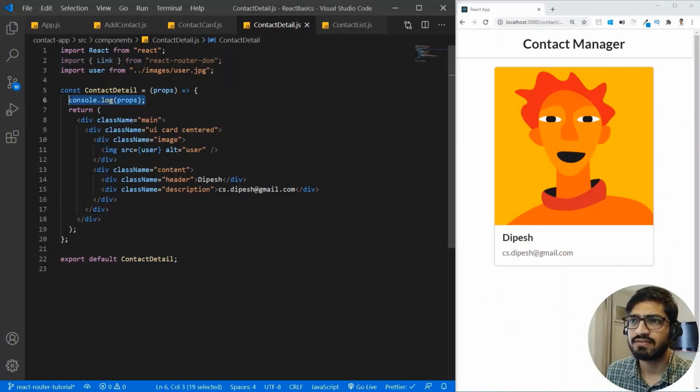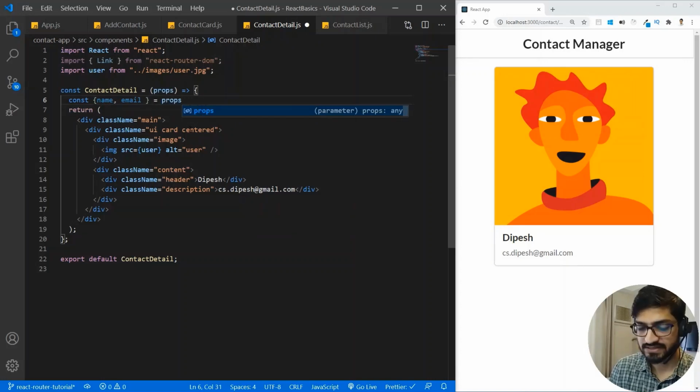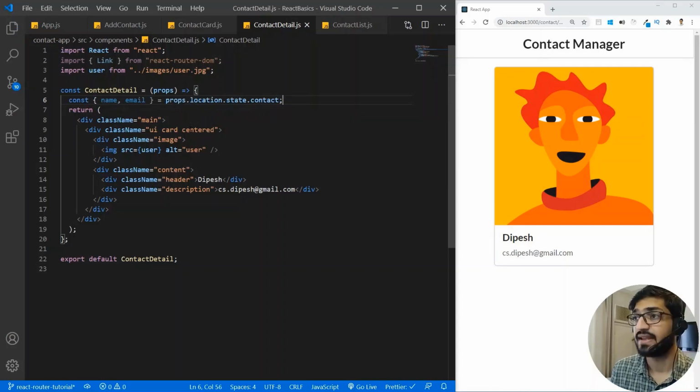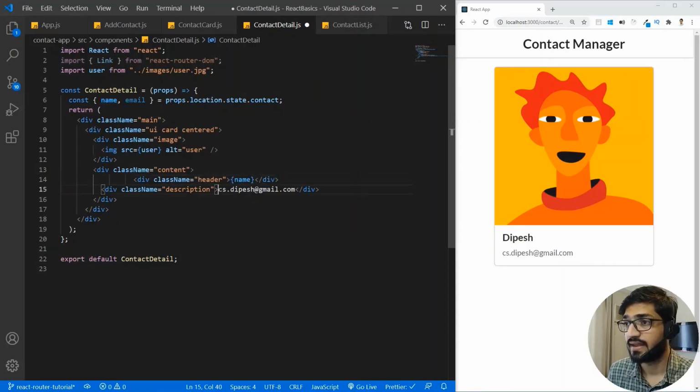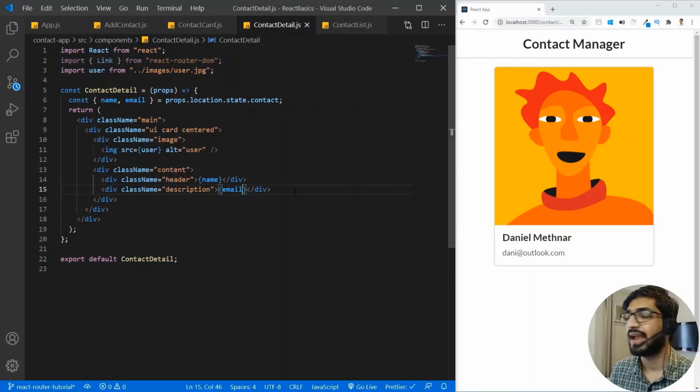And now we know that we get the information in this prop, and let's destructure the information which we want. We want the name, we want the email, and we can get both of these from props.location.state.contact. All right. And now let's copy this and add the name here. Okay. And we can actually add the email here. So let's add the email. All right. I have saved it, and we will do one more thing.